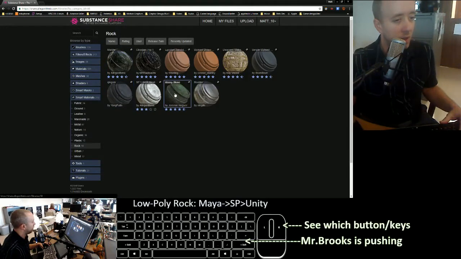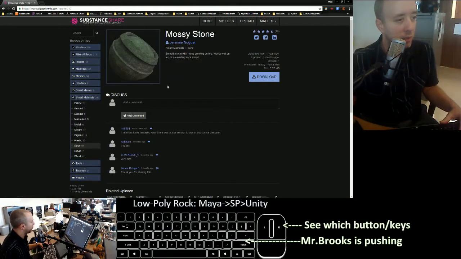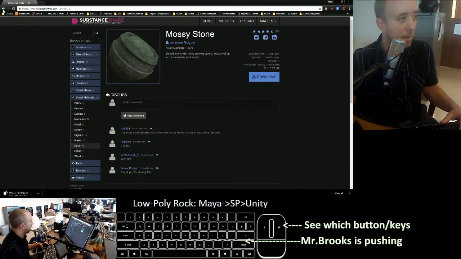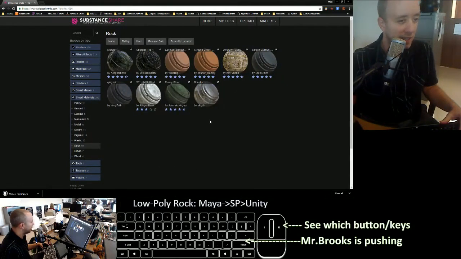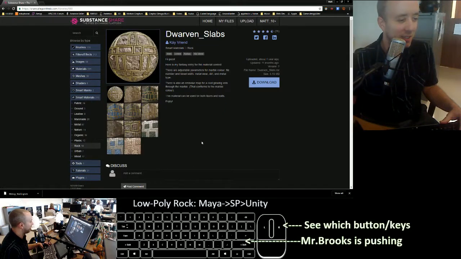That'd be a good idea. So how about mossy stone for one? Download that. I'm gonna get the dwarven slabs. I don't know how good that's gonna look on a, I mean, it's very blocky, so I don't know if that's gonna go good on a stone.